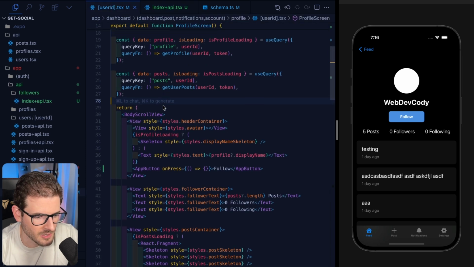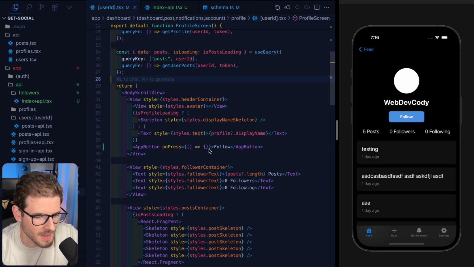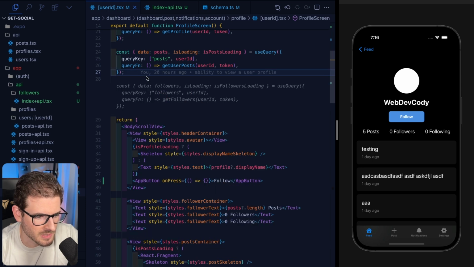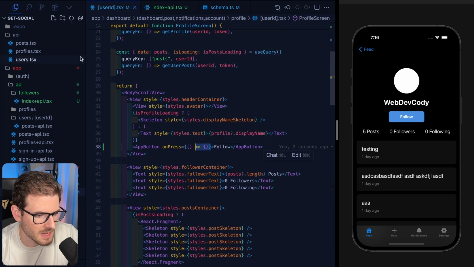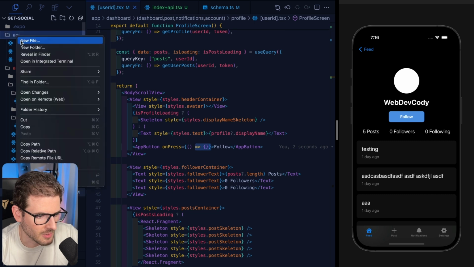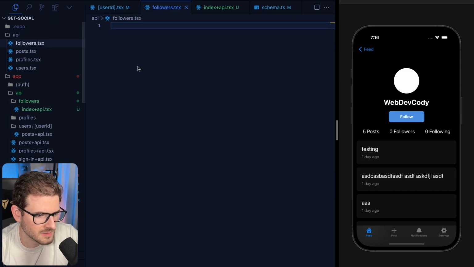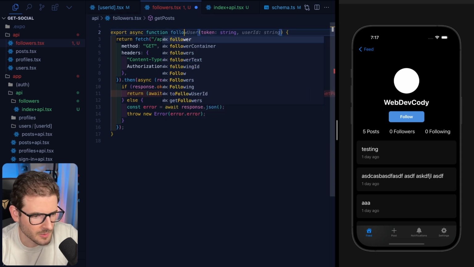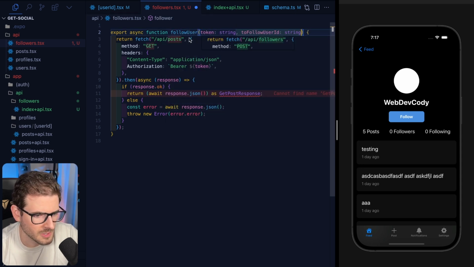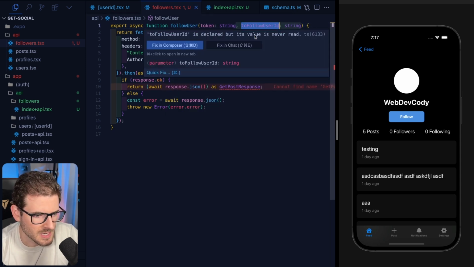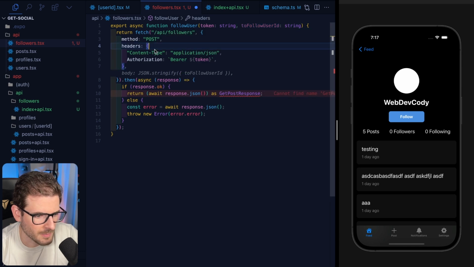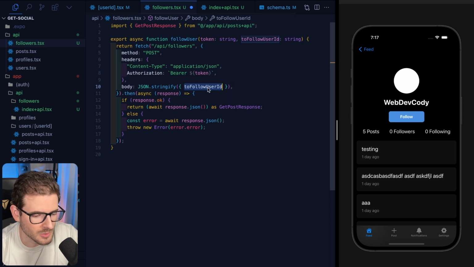If we go back over here, we need to actually invoke that API endpoint when a user clicks on this button. So we're going to have to make an API over here, like a method called followers.tsx. And then we'll copy one of these approaches. I'll say follow user. This will take in a toFollow user ID, and that's going to call our followers endpoint with a post. It's going to pass in that toFollow user ID.